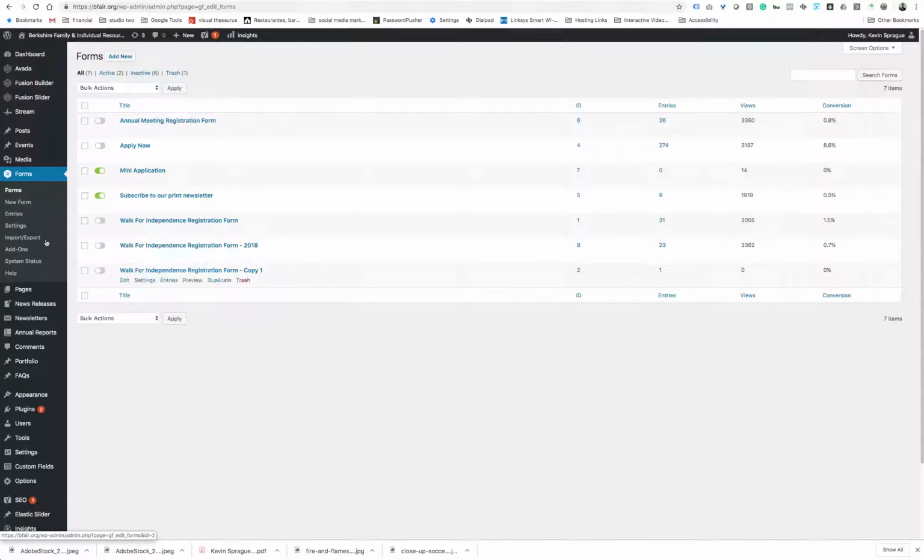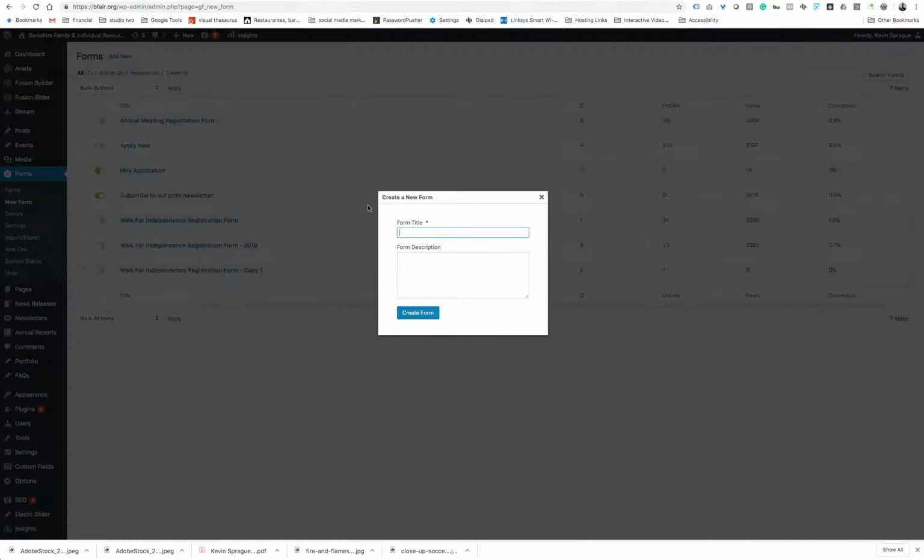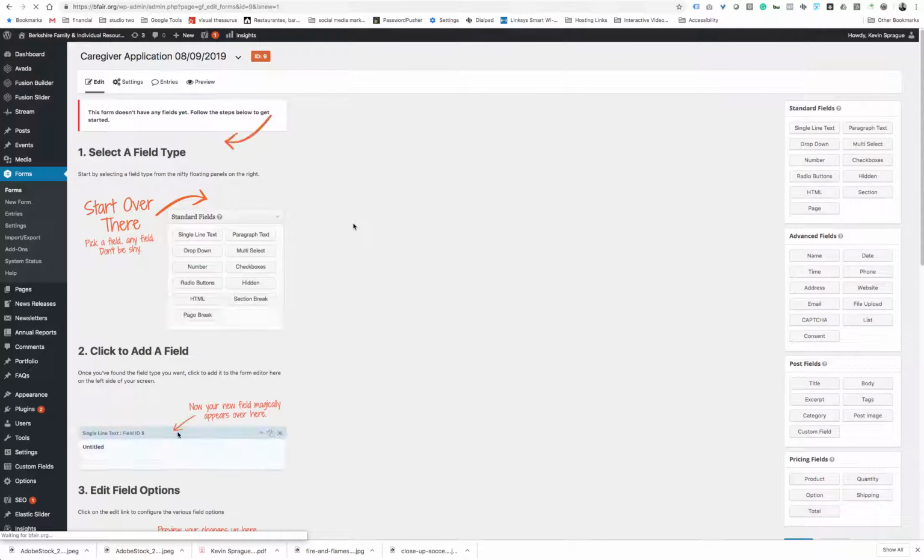A lot of these came over from the old site. In any case, you go to a new form, and we'll call this caregiver application. I always suggest to people that they date these forms so they have some idea of when they were created and their relevance. So I would usually do something like 08, 09, 2019. And you can put a description in here, whatever you want to call it, which can help also. This is form description. All right. And that'll take you into the form builder.